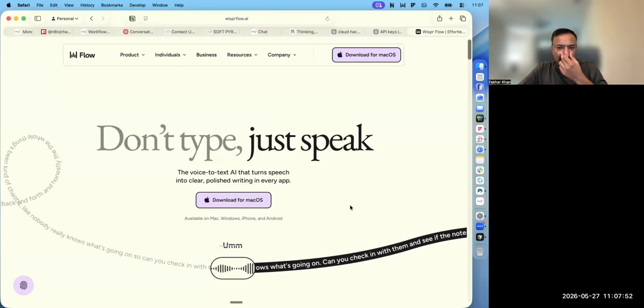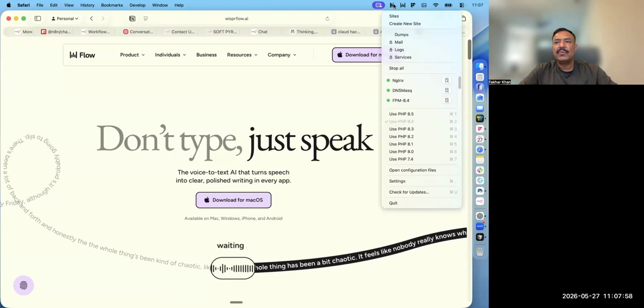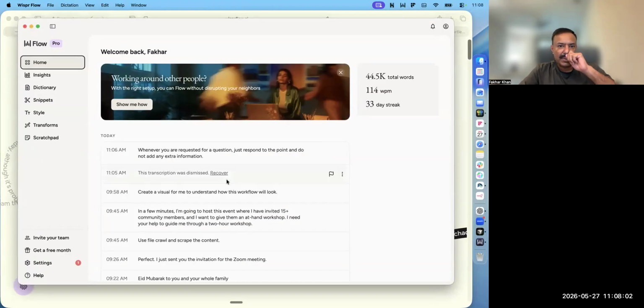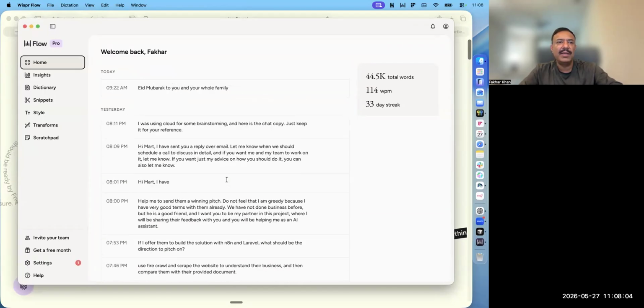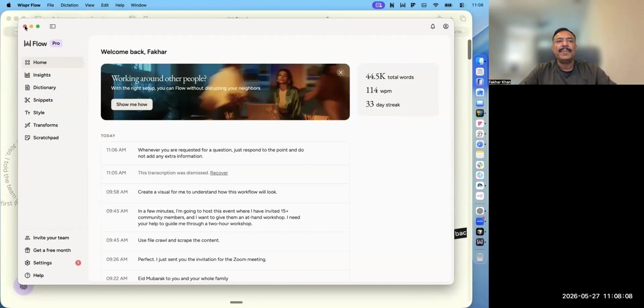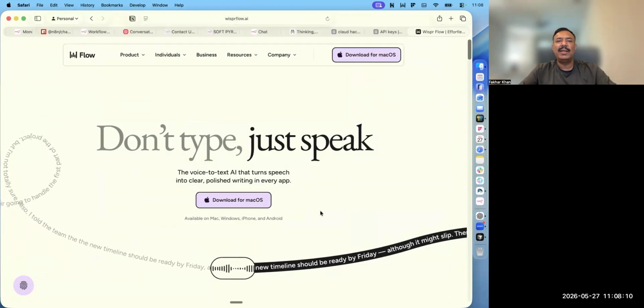So I'm using this one because it actually stores the memory in my computer. For example, if we come here, you can see whatever I'm communicating here, it's actually getting the dictionary and all the information. So over time, it's actually getting trained better and better.